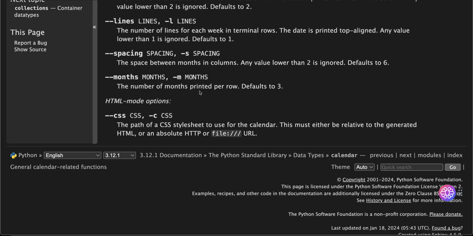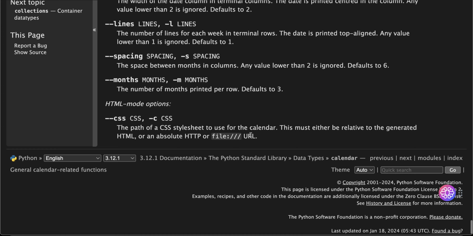-m MONTHS, --months MONTHS is the number of months printed per row. Defaults to 3. HTML mode options: -c CSS, --css CSS is the path of a CSS style sheet to use for the calendar. This must either be relative to the generated HTML, or an absolute HTTP or file:/// URL.